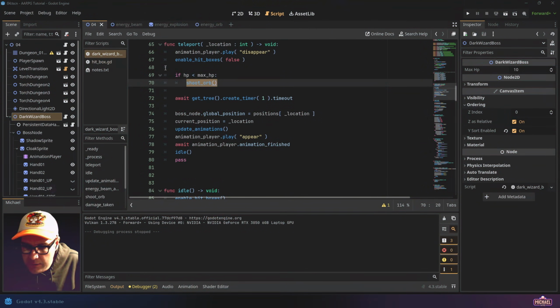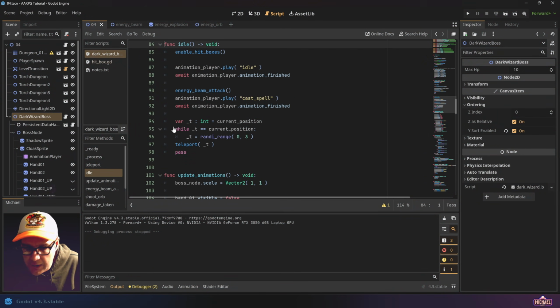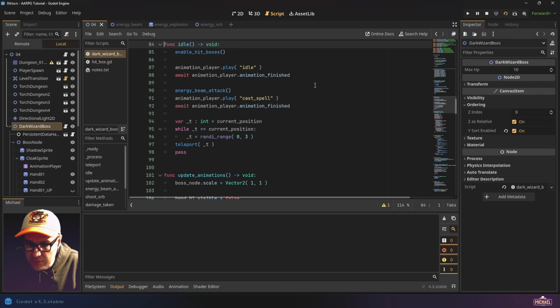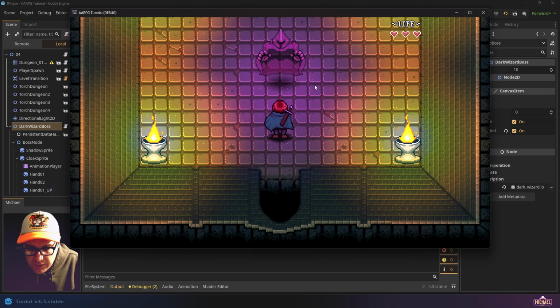Okay. Now I want to come in here. Let's go back to our idle. I want to kind of scale up and ramp up the difficulty. So when we're testing this out, let's just do this real quick. The boss has this idle frame.